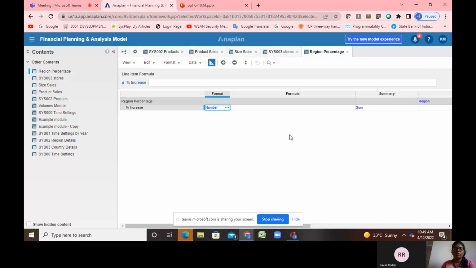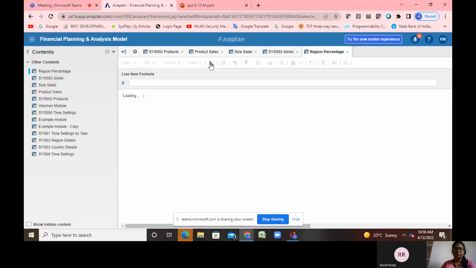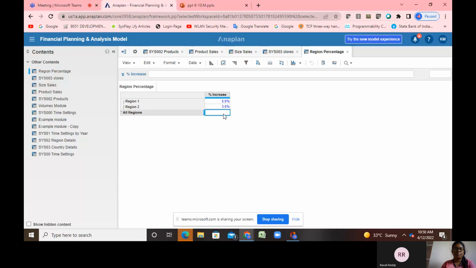By going to the blueprint, we have to change the summary method because the percentages will not get added. It's not a number, it's a percentage. We are going to the summary method and changing the summary method now. So the sum is not shown.